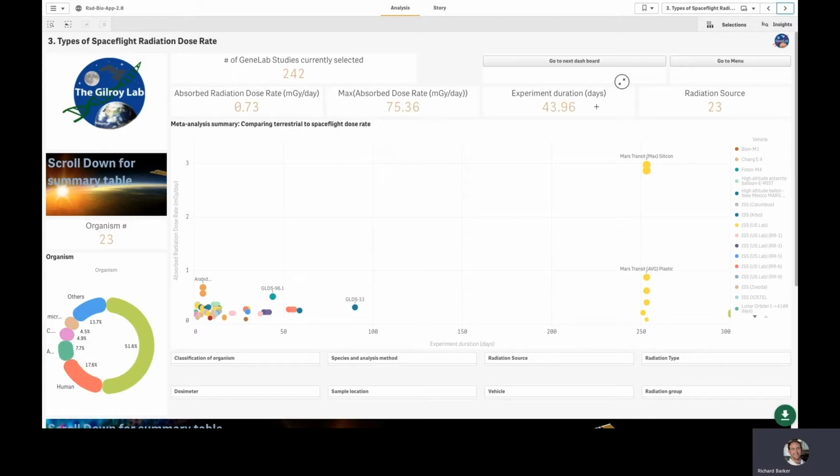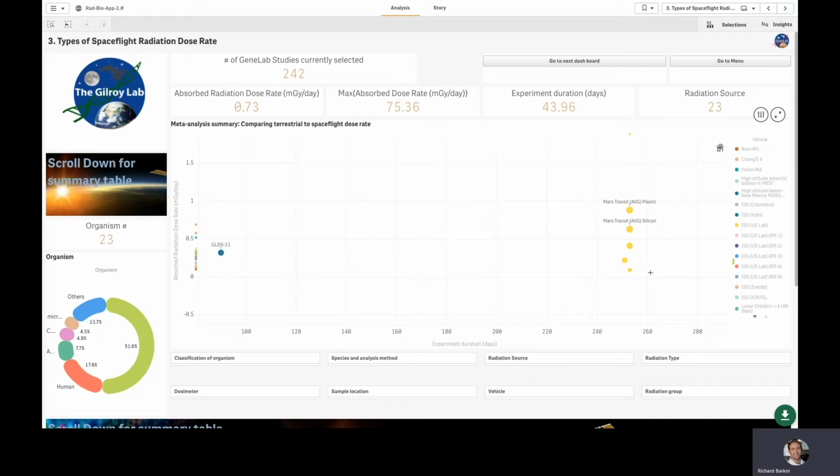So this dashboard is allowing us to now compare the spaceflight studies in particular. On the x-axis, we have the experiment duration in days, and on the y-axis, we have the absorbed radiation dose rate. One of the things that we've done is we've connected the radiation metadata associated with the GeneLab accessions with values of radiation that were extracted from the Mars Curiosity rover when it was on transit to the red planet, and also from its range of different sensors.